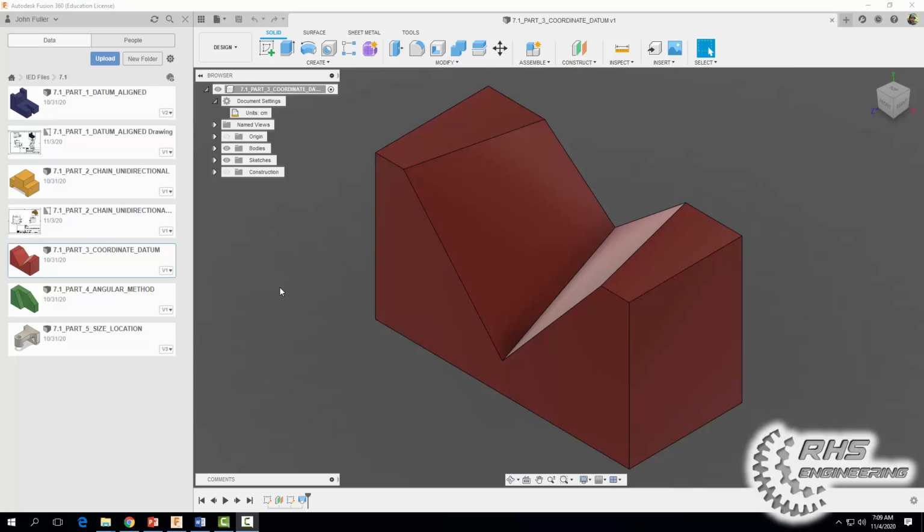Hey everyone, welcome back. Today we're going to learn how to dimension the object or part seen here using coordinate or datum dimensioning techniques. If you recall, we designed this object here in a previous video, but today we're going to learn how to dimension it. Let's go ahead and get started.